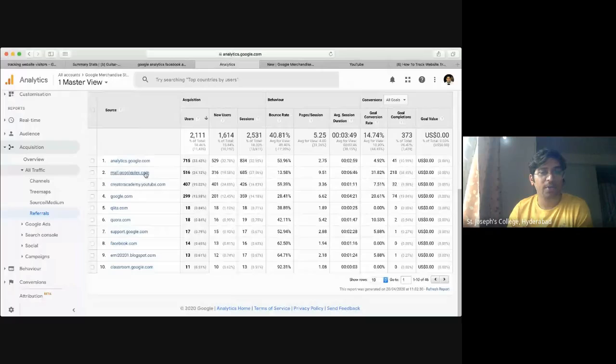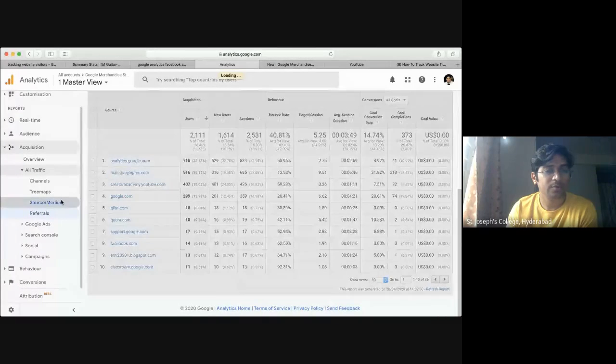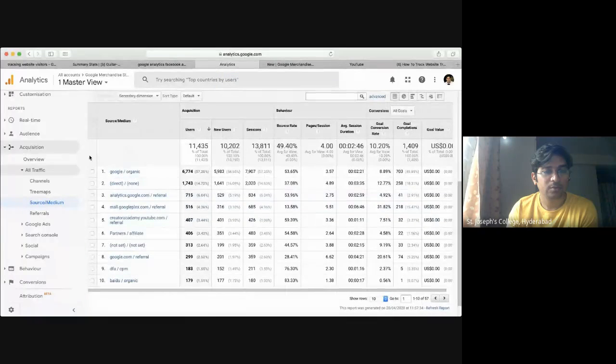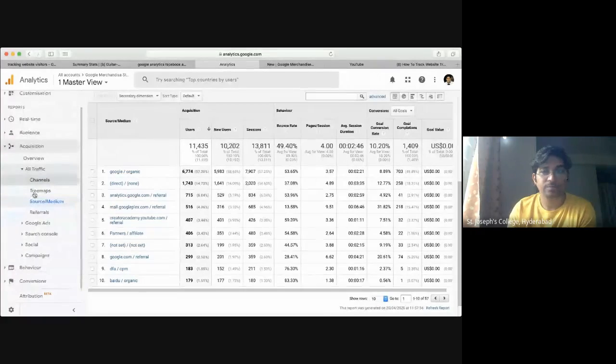Next is smallplex.googleplex.com, createacademy.youtube.com 407. How many directly from the Google search? So many things that are there here. So the source: Google organic search, directly entering the Google search bar, entering directly into the address bar. A referral, that is the website we are doing, Google Analytics. So which sources are coming in?